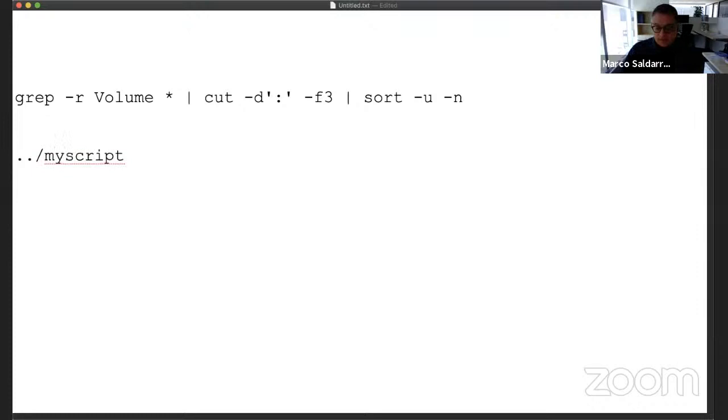I am in the directory where the data is. The script doesn't need to be in the data folder, not necessarily.